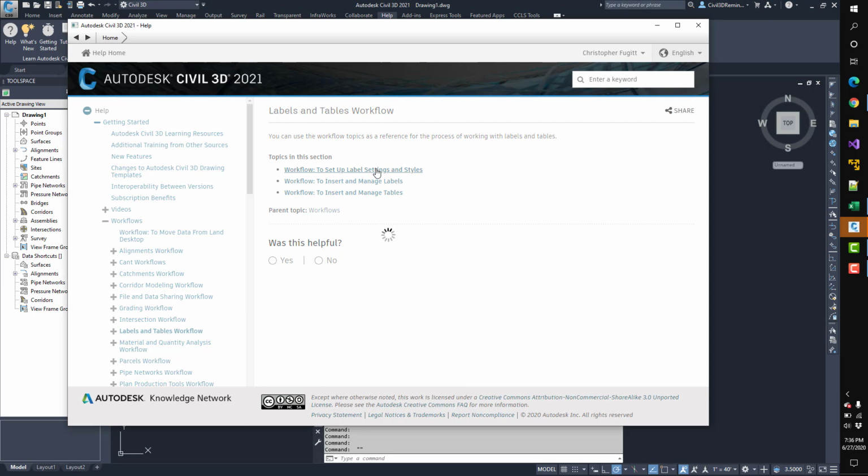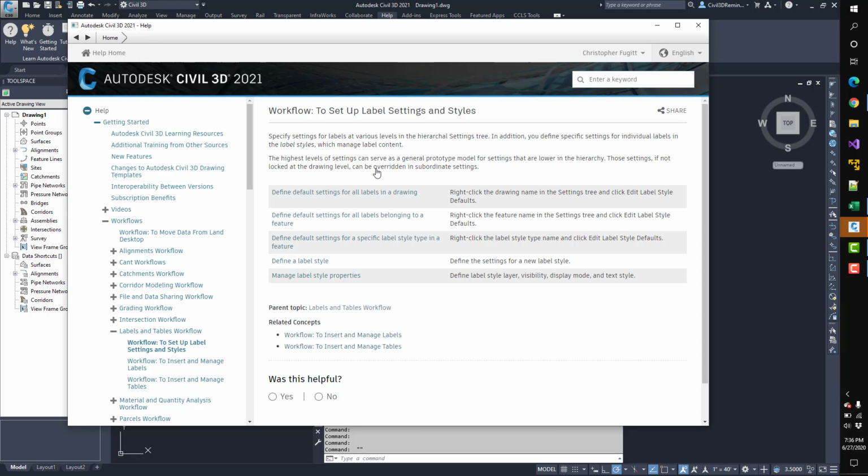So the first topic is to set up label settings and styles. Specify settings for labels at various levels in the hierarchical settings tree. In addition, you define specific settings for individual labels in the label styles, which manage label content. The highest levels of settings can serve as a general prototype model for settings that are lower in the hierarchy. Those settings, if not locked at the drawing level, can be overridden in subordinate settings.